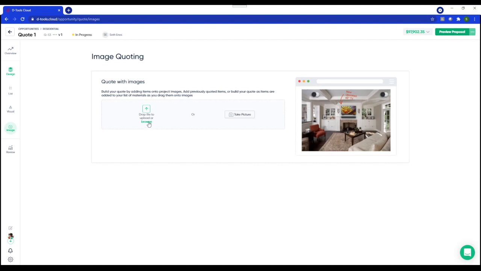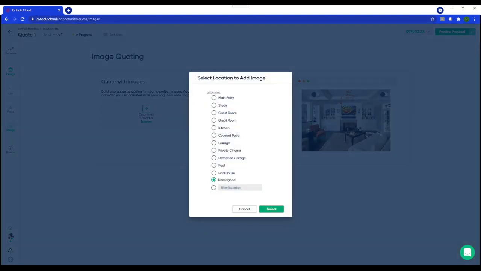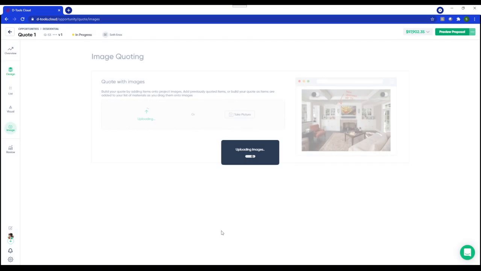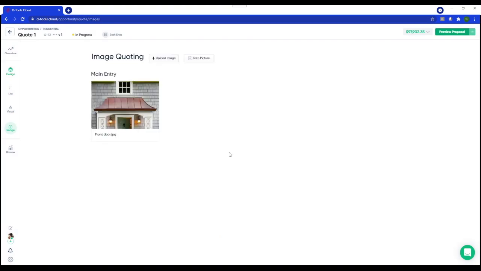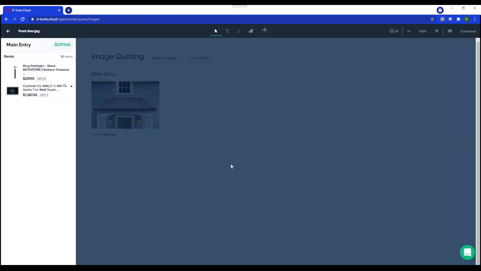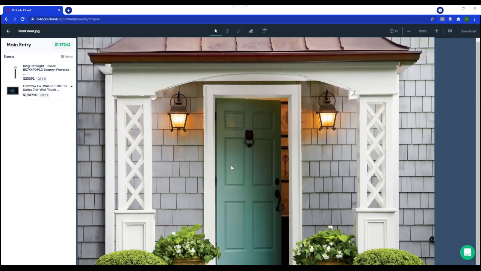So to start, you can either upload an image or take a picture. And you're prompted to associate the picture to an existing location or create a new location. We'll be associating it to the main entry today. And simply select Edit to start quoting.